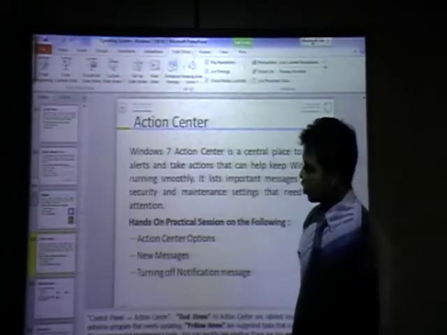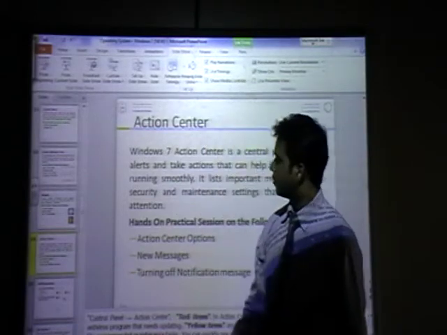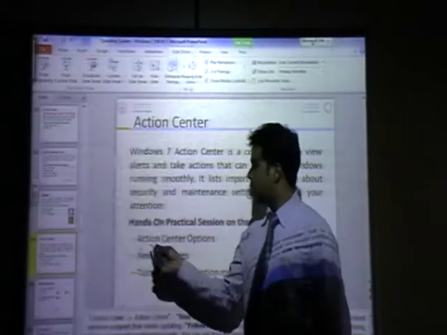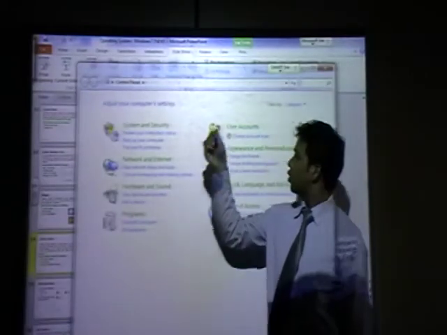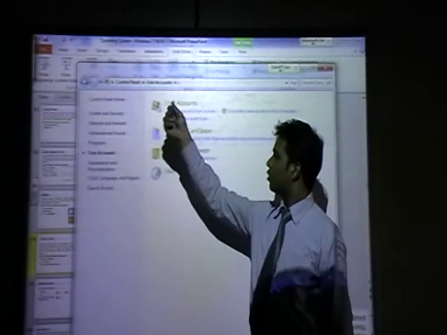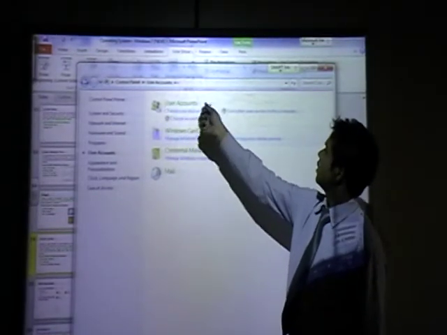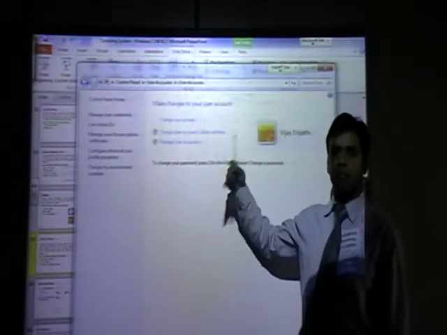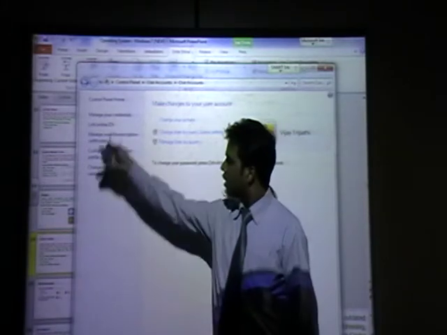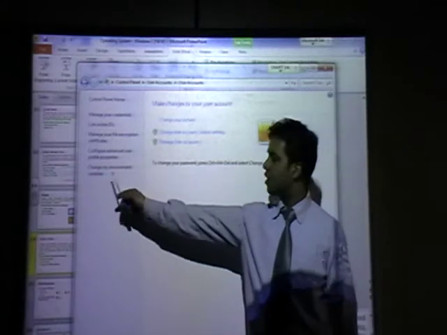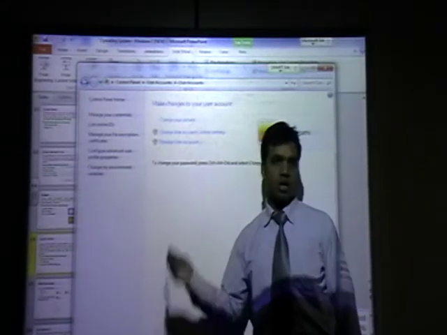I will come to the next topic, slide number 15. Again, that is control panel, then user accounts. Can you see? Then it will come. Here you can make a new user, and here you can see manage control and everything. Parental control, here it will come. Here it is not showing. In your computer it will come.